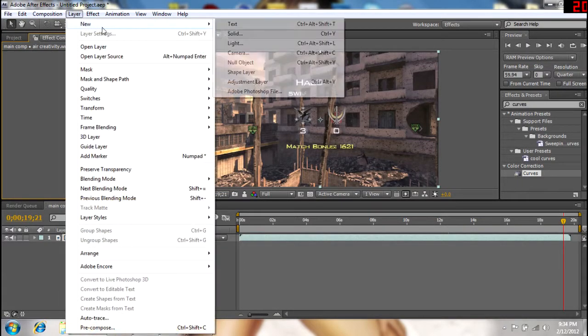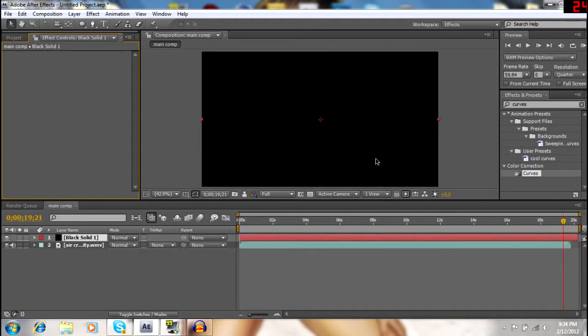Layer, you have all your layers: text, solid. Show you guys what that is. It's just a black solid. You can use that for a lot of different things.